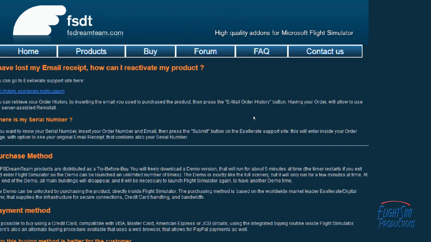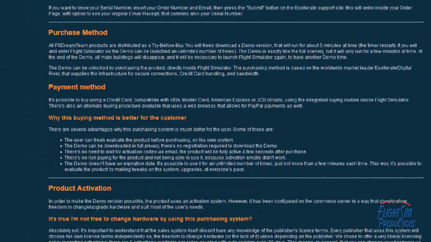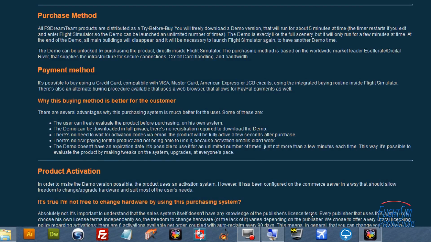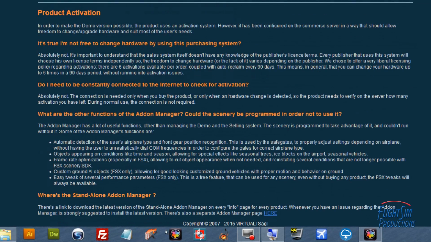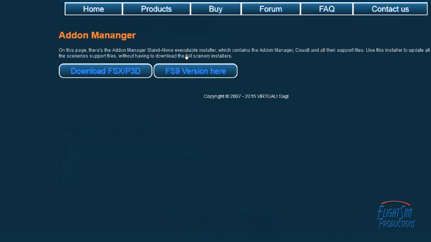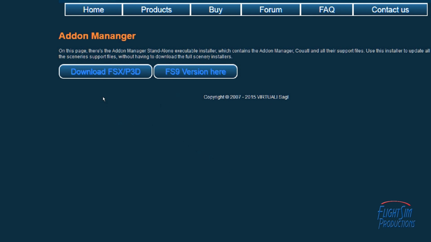It's going to take us to a page that has a bunch of little troubleshooting things on it. And if you go to where's the standalone add-on manager, you'll see there's a hyperlink here. You're going to click on that. And it's going to give you a couple of options depending upon, of course, what you're using. You're going to either download this one or you're going to download that one.